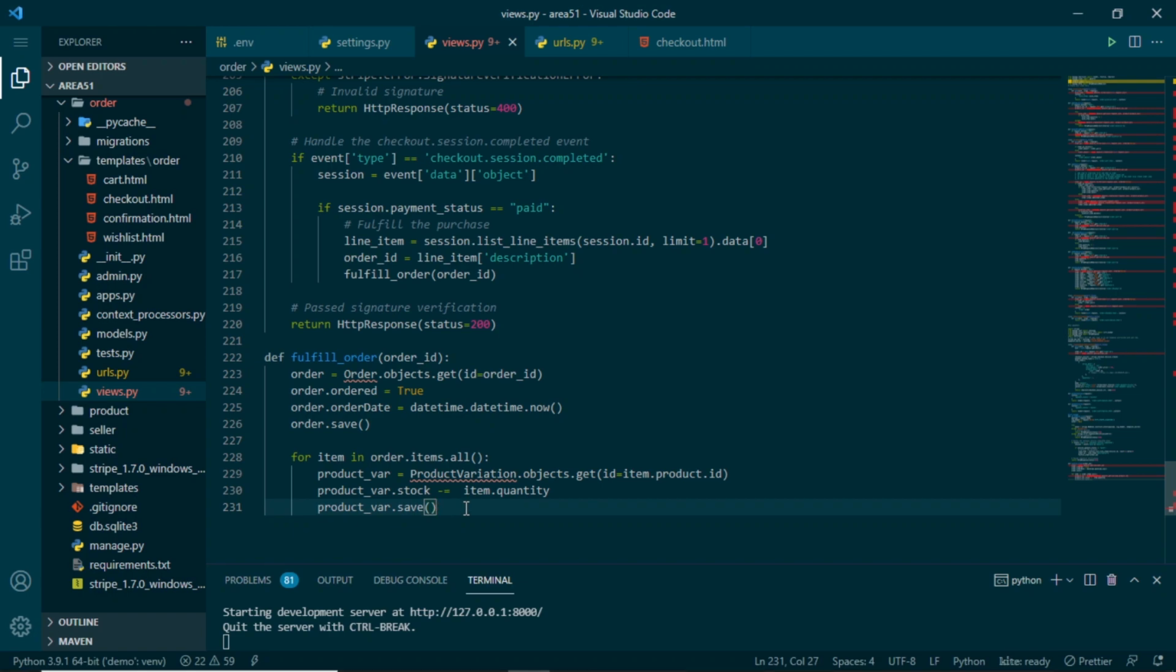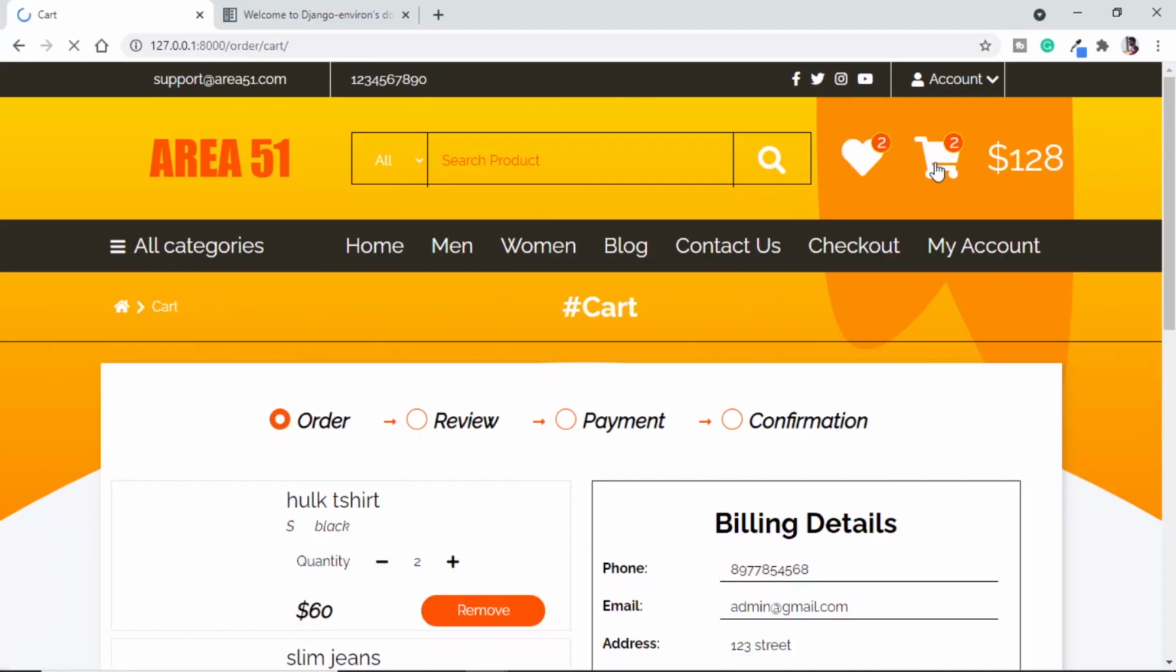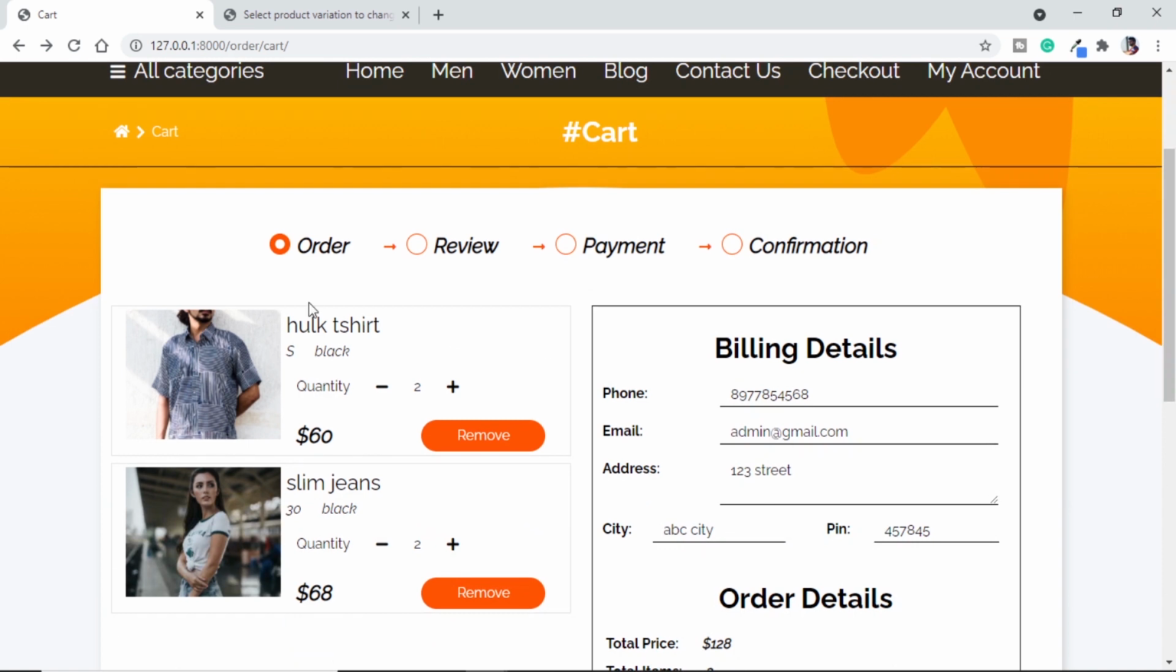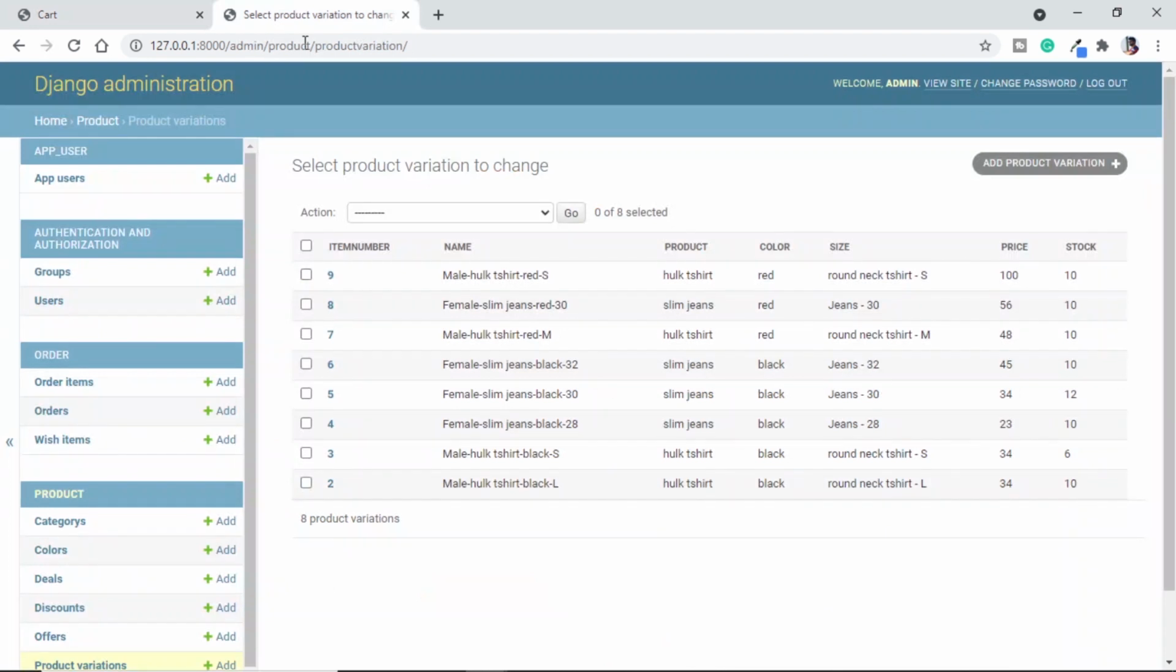So let's make a final check. If we go to our cart, we have two items, that is Hulk small black and Slim Jeans 30 black. We will check after the order placement if the stock is decreased or not. So in our backend, for our female Slim Jeans black 30, we can see the stock is 12. Let's check after the payment.